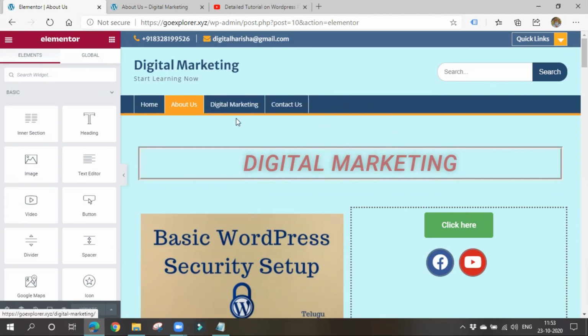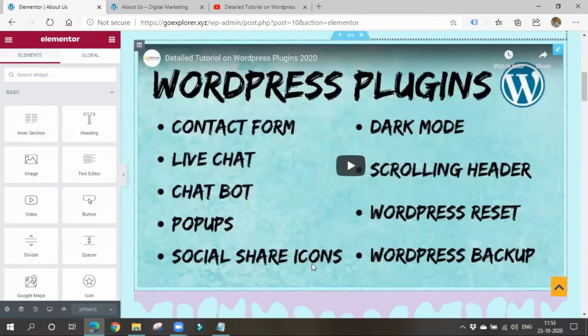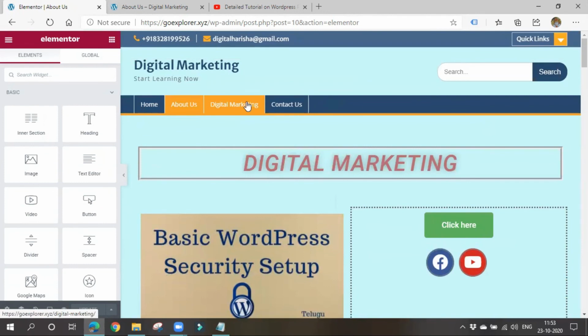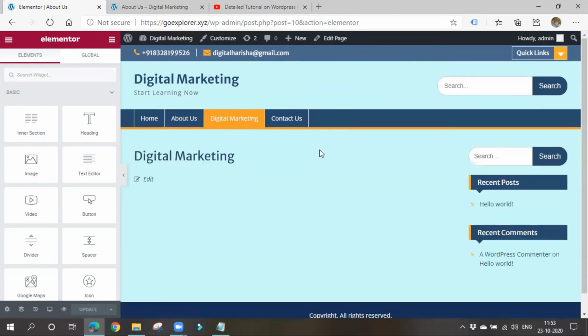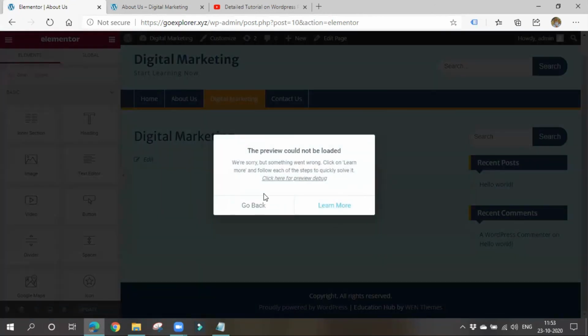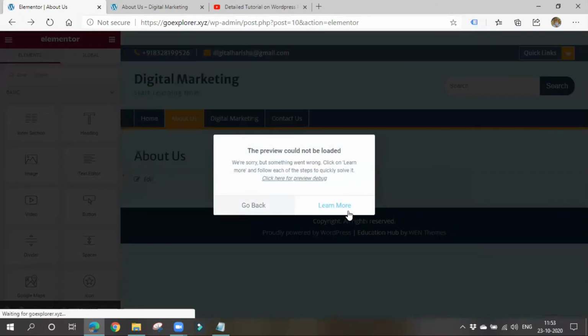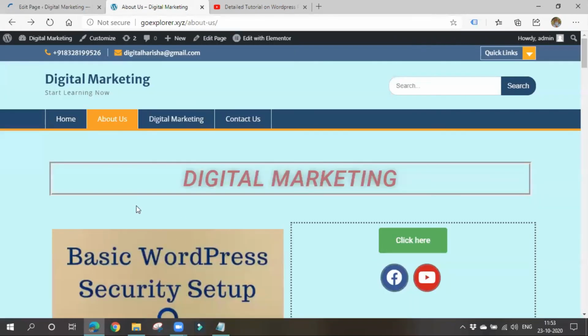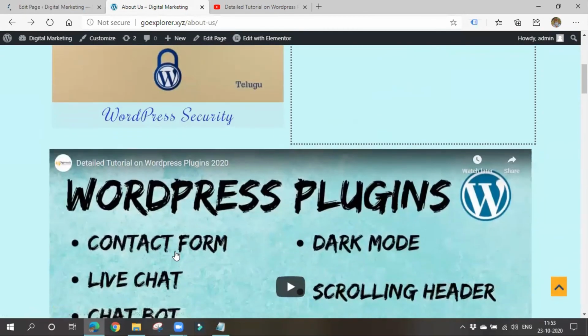That's why you can't make any changes to this menu bar and all, but you can design a specific page here. You can't make changes to the whole website. You can design a specific page. If you want to go to the digital marketing page and edit anything, you can also start editing here. Like this you can make use of Elementor in a better way.